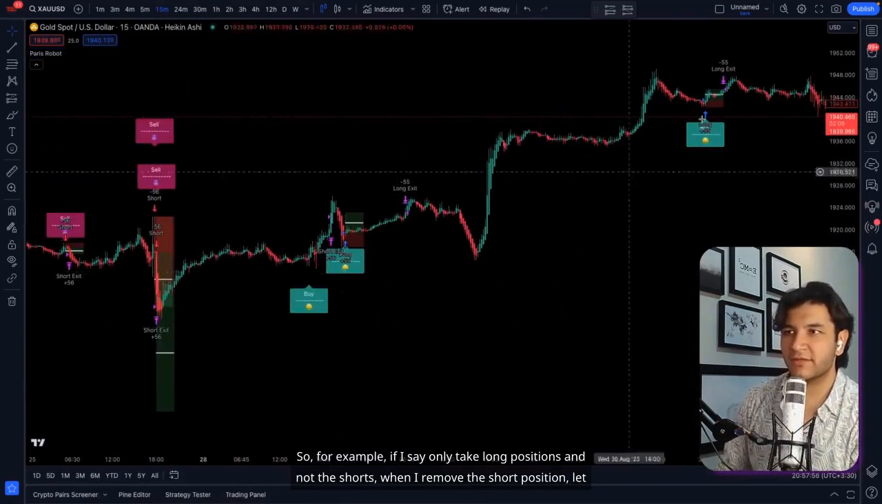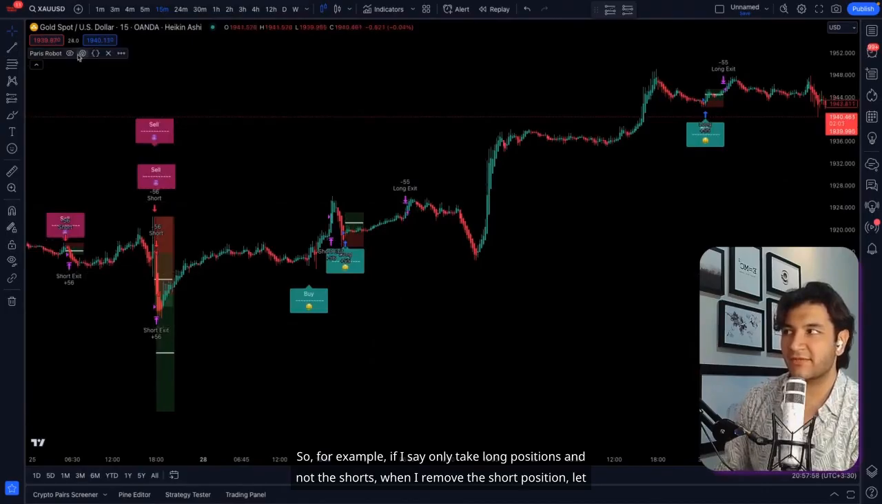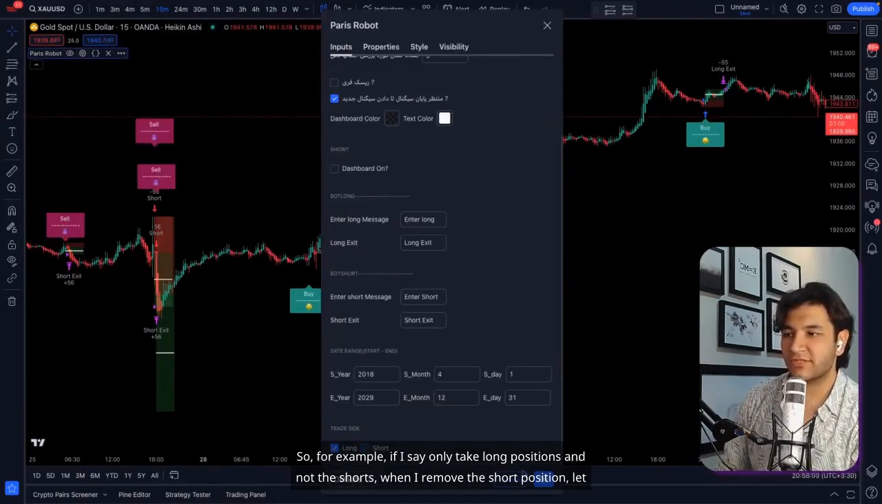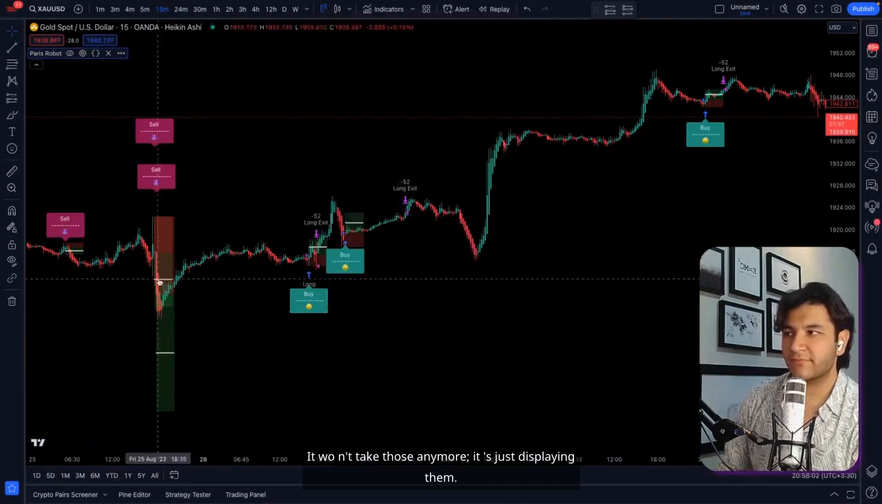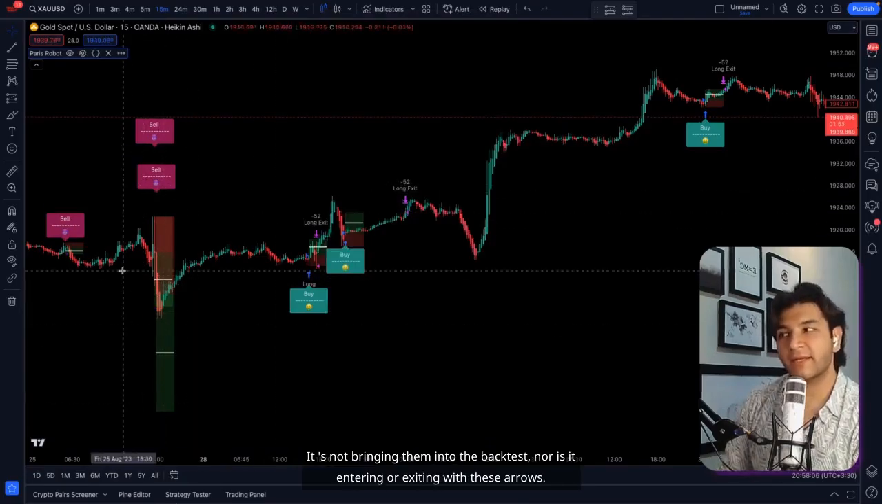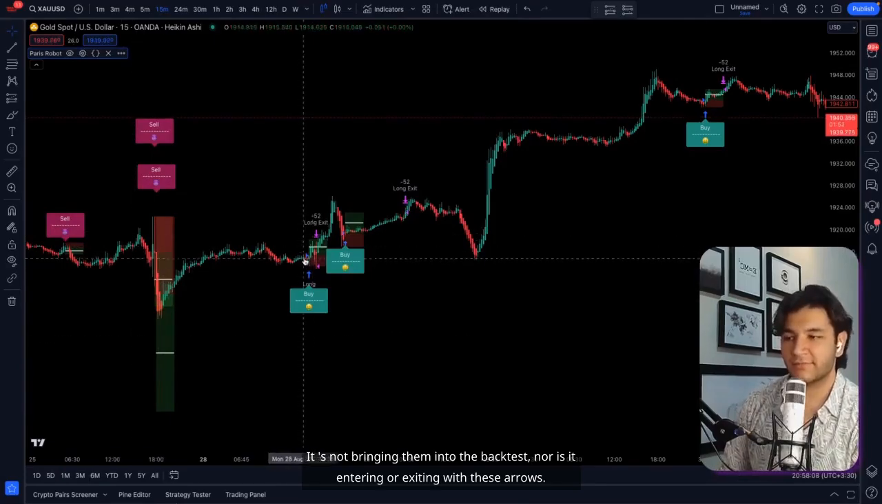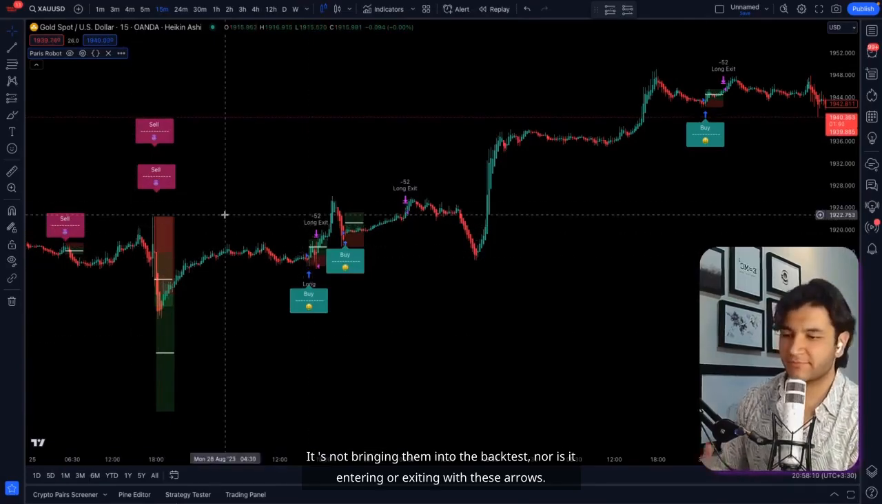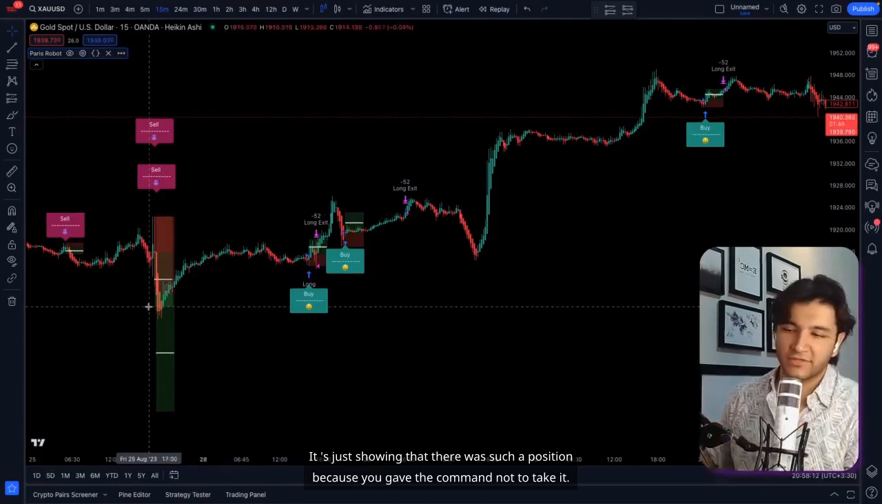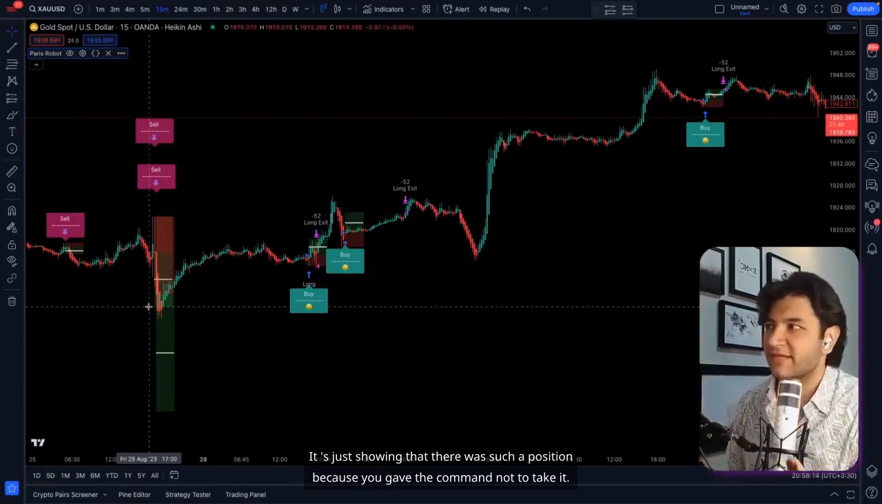So, for example, if I say only take long positions and not the shorts, when I remove the short position, let's see what happens. It won't take those anymore. It's just displaying them. It's not bringing them into the backtest, nor is it entering or exiting with these arrows. It's just showing that there was such a position because you gave the command not to take it.